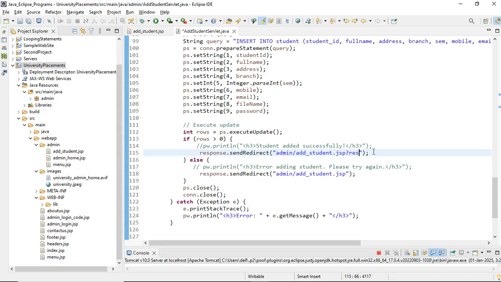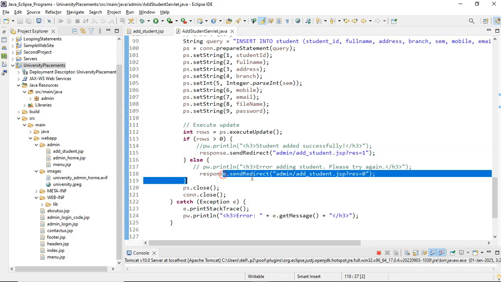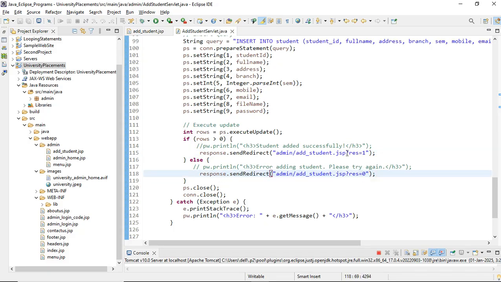We are going to send response equal to 1. 1 means the record is added successfully. Question mark response equal to 0 means the record is not added successfully. So if rows is greater than 0, go here, and I'm redirecting to the same add_student.jsp with response equal to 1. Otherwise I am giving response equal to 0. This is what we call URL rewriting, session tracking. So to this add_student.jsp I am sending a parameter response with 1 and with 0.